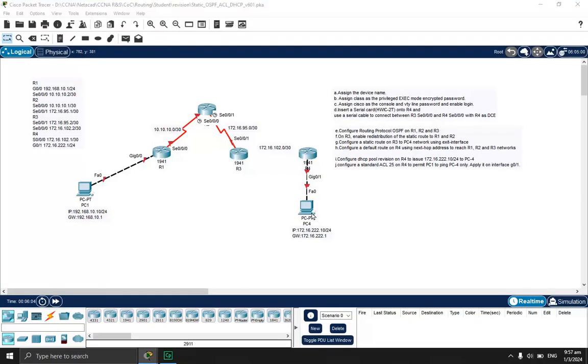Okay, what are the requirements for this lab? Basically, we're going to configure static route, OSPF, access list, and DHCP for the different requirements of this lab itself. As you can see, for a start, we actually need to do some connections on the cell itself.